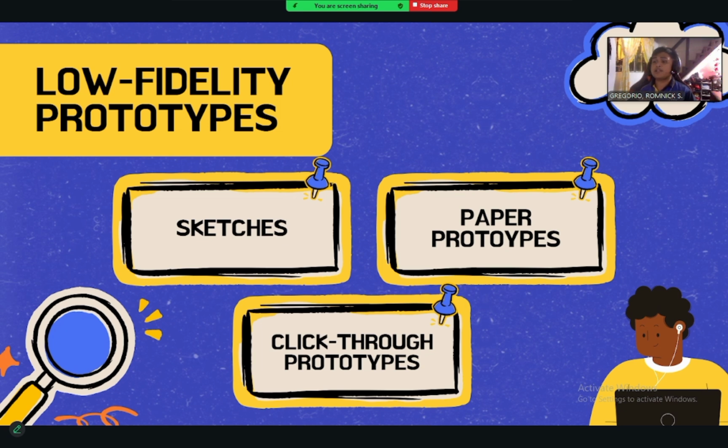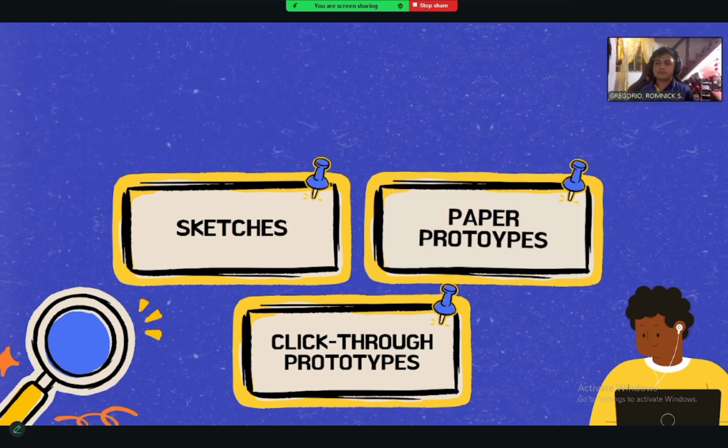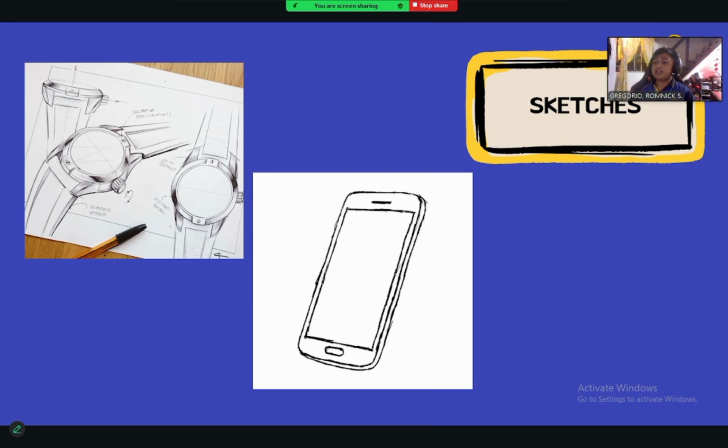First, we are going to discuss muna about the sketches. The sketches are often free-form pen and pencil drawings that map out initial ideas. Kumbaga, with pen or pencil and paper on your side, makakabuo ka na ng sketches on what you want to do or anong gusto mong gawing app or software or hardware system. Katulad na ito. Sa example ko dito, meron tayong relo dito na prototype ng isang relo. And here, may sketch tayo ng cellphone din.